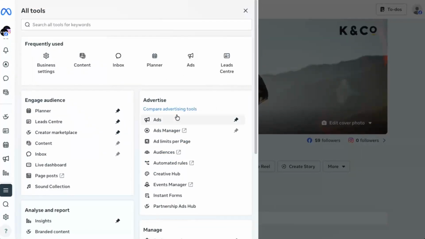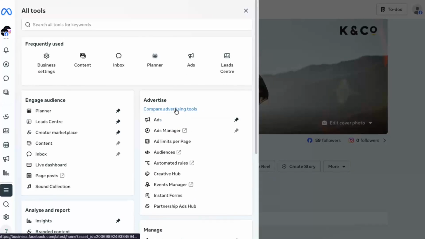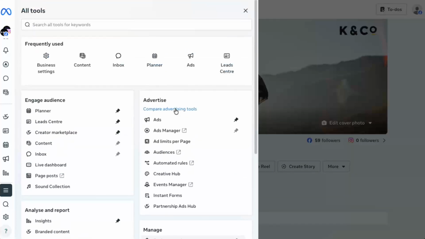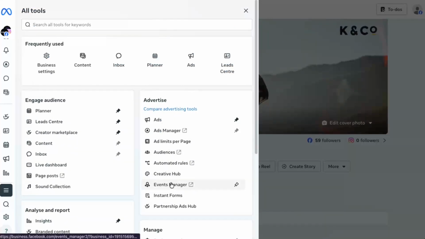From that list, find and click on Events Manager. Events Manager is the section where Meta handles tracking, like your pixel and conversions. This is where you can see how people interact with your website, app, or other data sources.